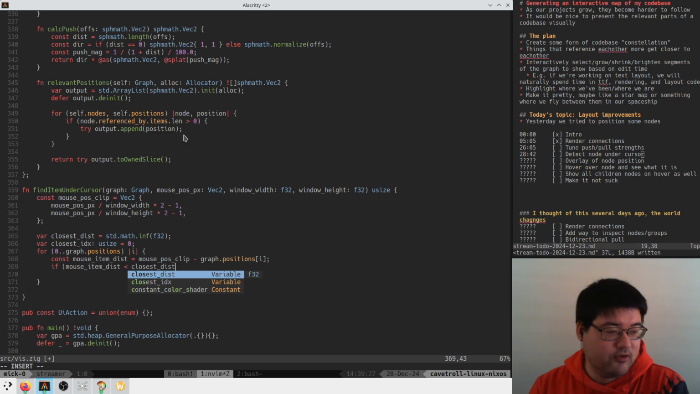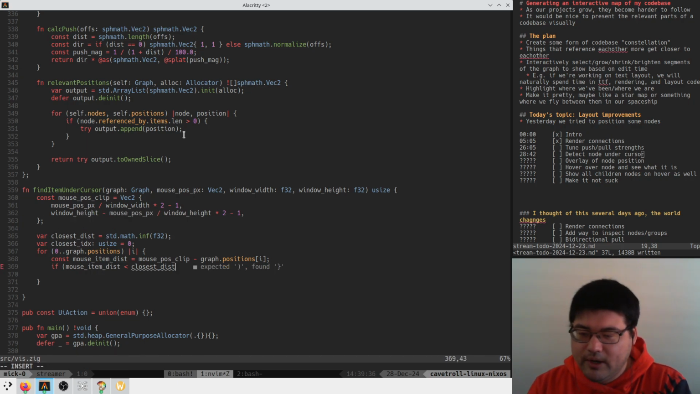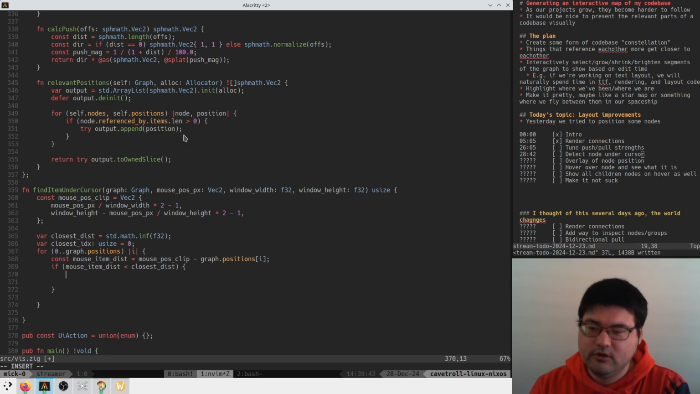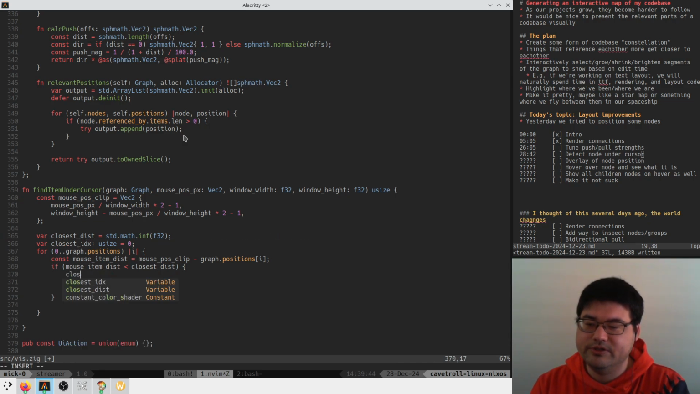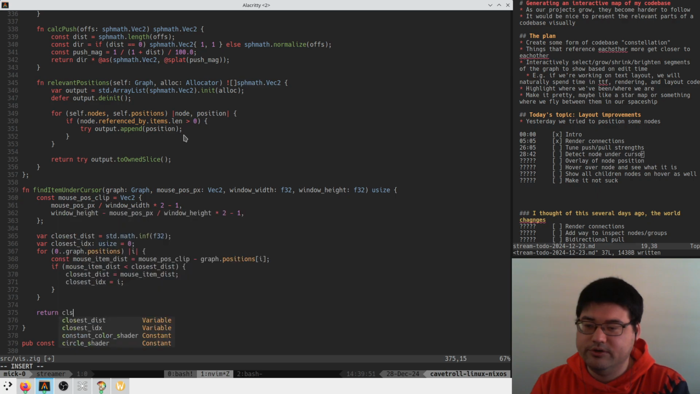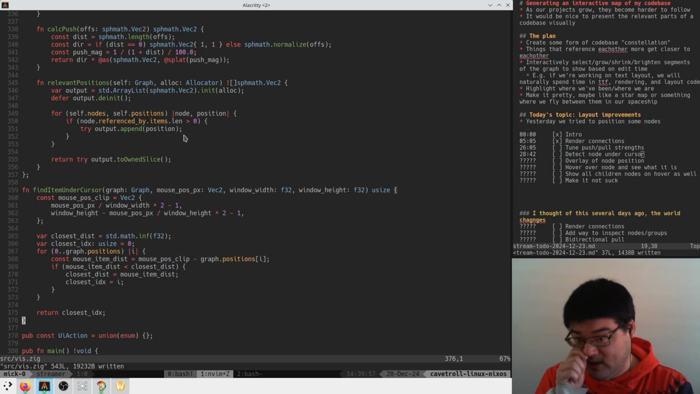Do you need minus for py? Yeah, you're right. You're right, thank you. Not that, yeah, that would have caused problems. Thank you. If we are closer, closest index is i, closest dist is equal to dist. And then at the end, we have it. So we just say return closest index. Yeah, okay, sure.